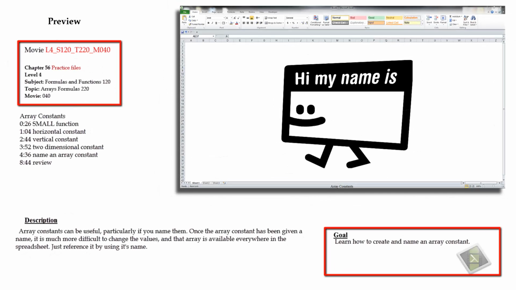So this movie is about array constants. We're going to use the small function in several examples to display array constants, beginning with a vertical constant, and then we'll look at a horizontal constant, and then we'll combine those two and build a two-dimensional array constant. And then finally, we're going to name an array constant and then talk about some reasons why you might want to do that.